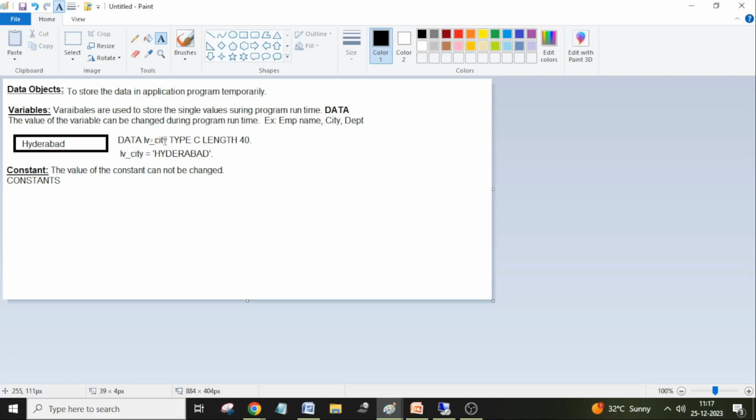But that doesn't make any sense. When we are using a variable for a particular value, we need to provide a relevant name. There is no rule that you have to give the same name, lv_city. The program won't stop you if you use a different name. Is everyone clear? The name can be our choice, but we should provide a relevant name. By looking at the data object, we should easily identify what it is: is it a constant, is it a variable?